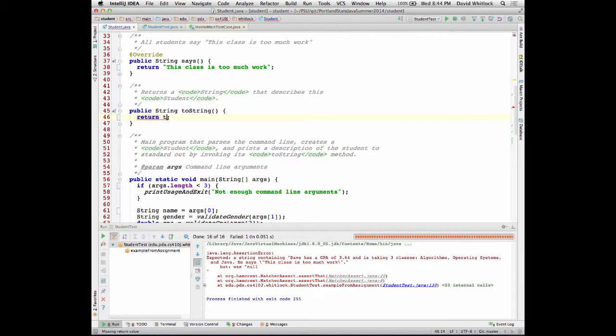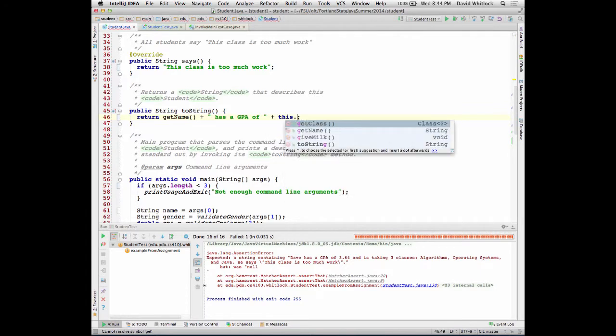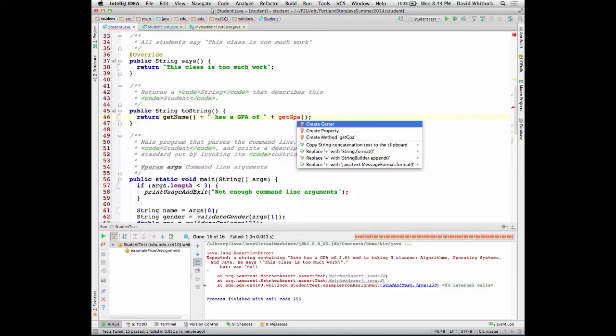Yep, definitely some string concatenation. I want to start with the name, right? This dot name. Oh wait, there was a get name method? No, it's just called get name method. Okay. Has a GPA of, or is there a get GPA? No, lame. It probably should be. Create the method. Oh, and I did option enter to autofix.